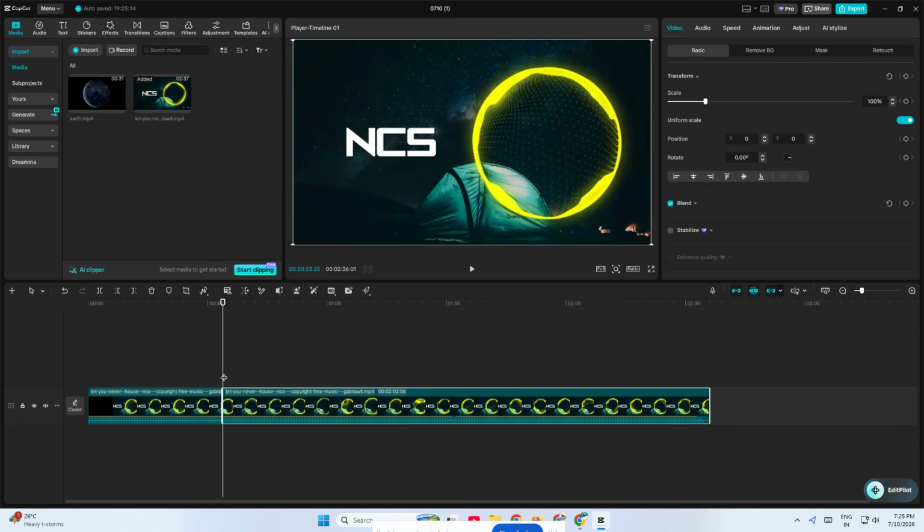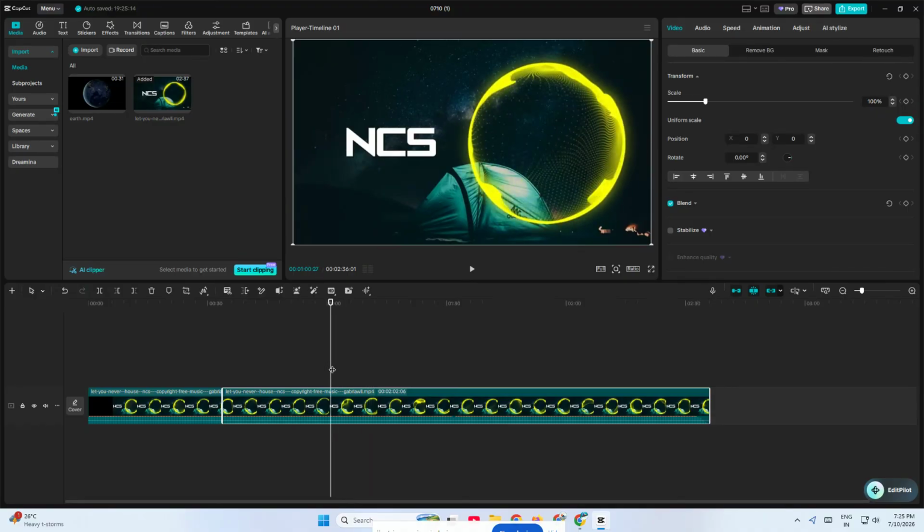Now you need to find the point where you want the original audio to come back. Move the playhead forward to the exact frame where the sound should resume. Again, be as accurate as possible, because this second split will define the end of the section you want to mute. Once you're there, split the clip again using the same split icon or Ctrl+B. At this point, your original clip should now be divided into 3 parts.